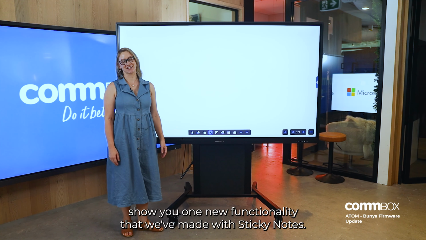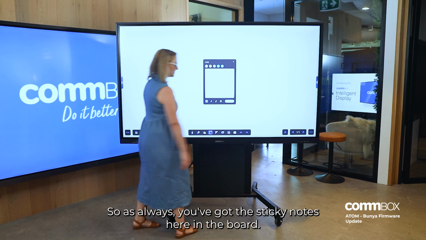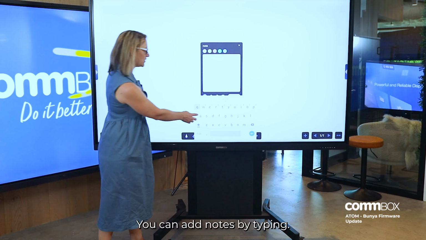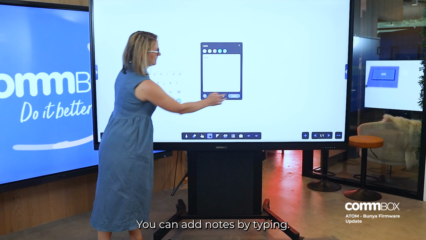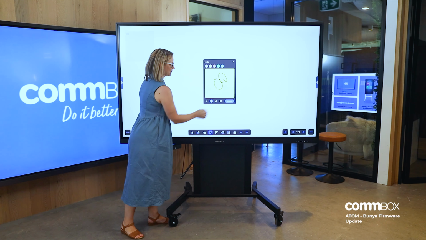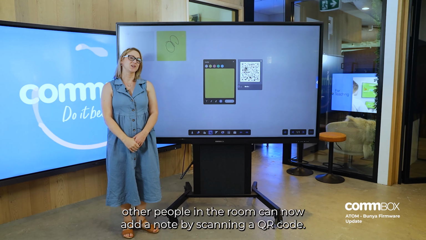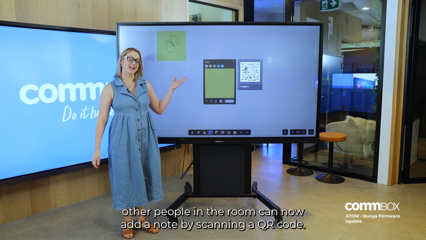Let me show you our new functionality that we've made with sticky notes. So as always, we've got the sticky notes here on the board. You can add notes by typing. You can add notes by drawing. And importantly, other people in the room can now add a note by scanning our QR code.